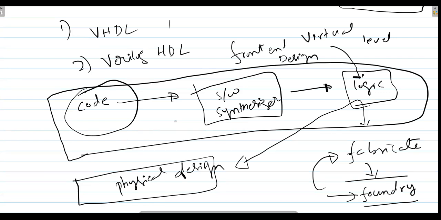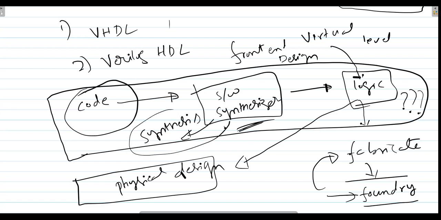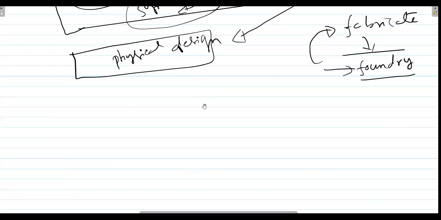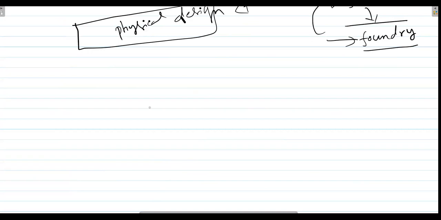But at this stage, what we have to understand is, if you directly do the synthesis, if you perform this process, the synthesis process, is this a good approach? Answer is no, that is not a good approach. So what is a good approach? The good approach is this.